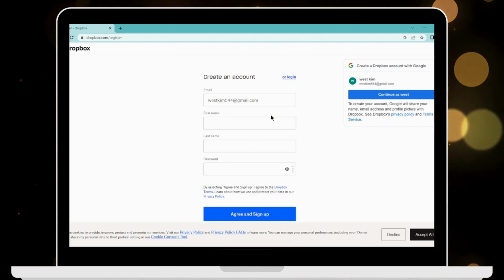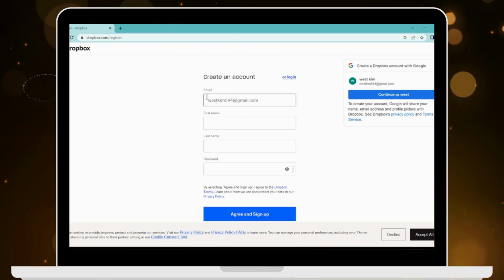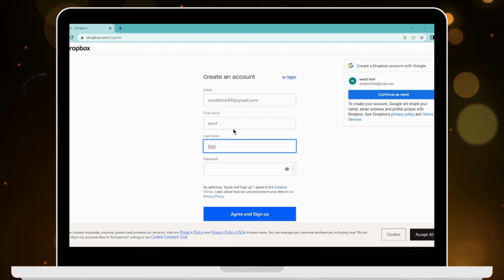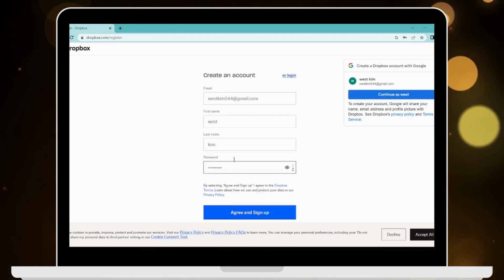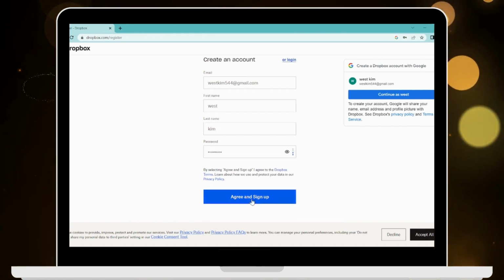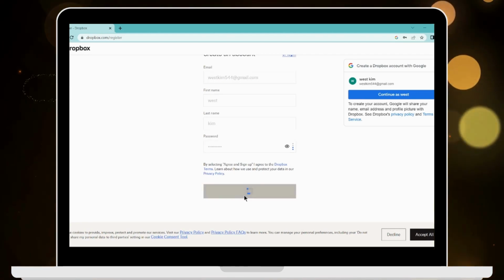Now to sign up you have to first enter your email address, and after entering that you have to enter your first and last name, and after entering your first and last name on the next blank you have to create a password. So make sure to create a strong password, and after entering all of your information you can simply click on agree and sign up.